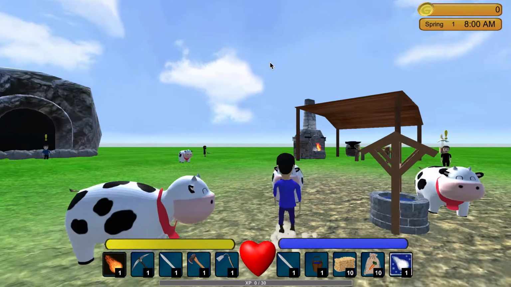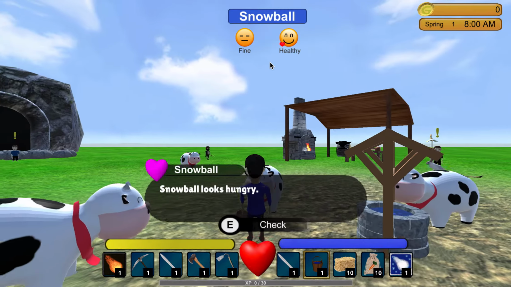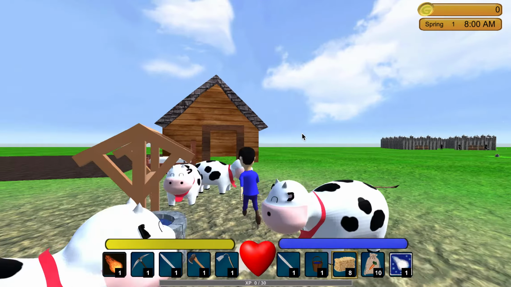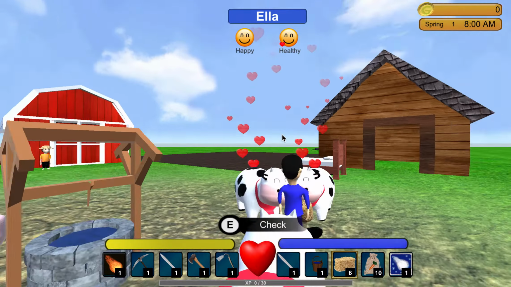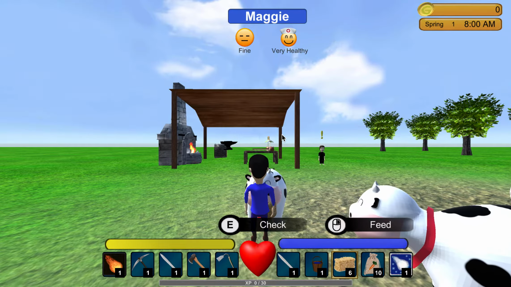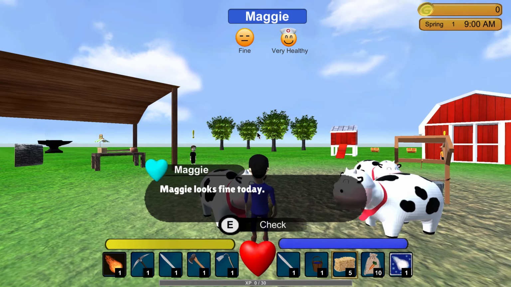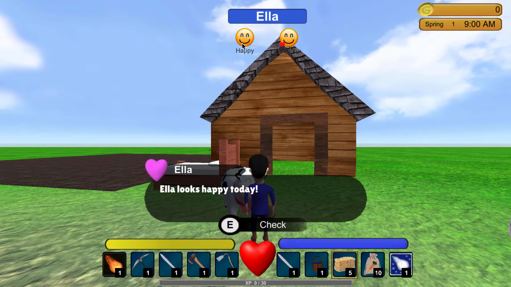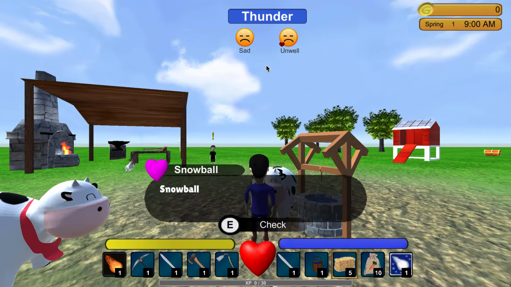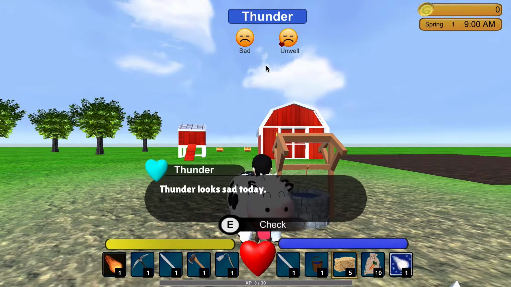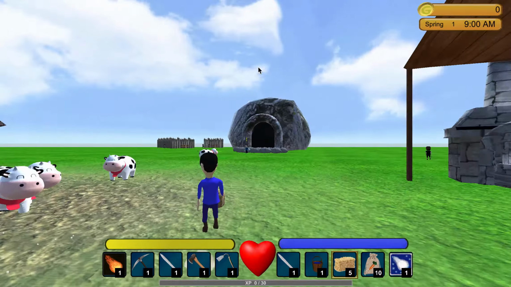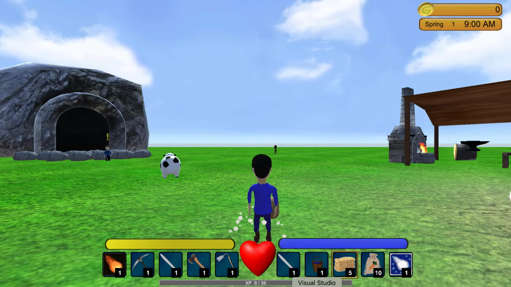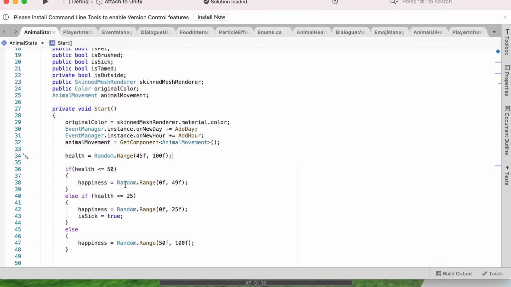And then this still worked from a couple weeks ago where you could check the animal, looks hungry. Feed that, feed him, feed her, and him, and feed her. Then you check, looks fine today, which relates to that happiness. Looks happy today. Snowball looks fine today. Thunder looks sad today. And there you have it. So right now these, like I showed before, are just generated randomly just to test it.